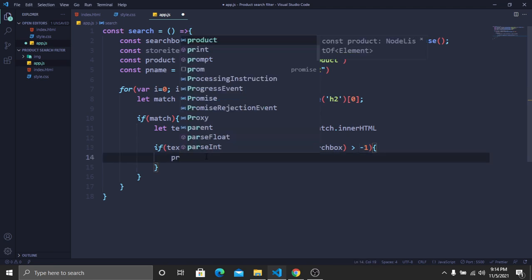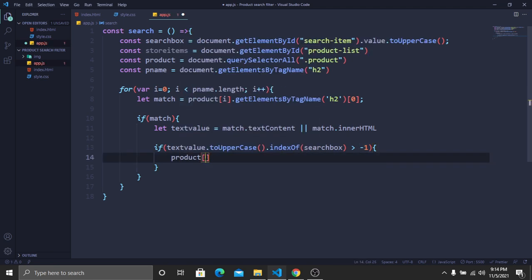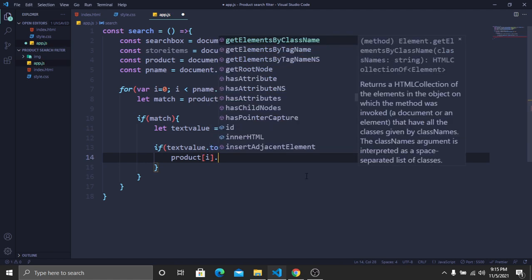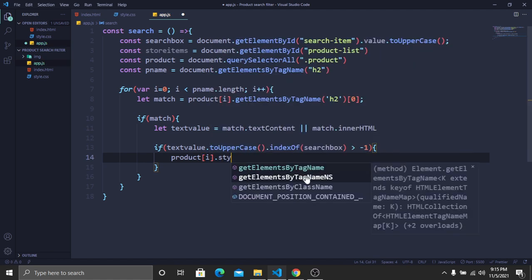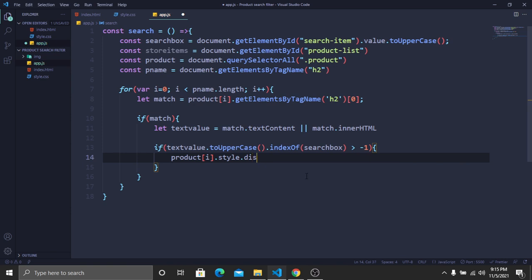So that's why we have to take our product, and here it will be the i-th product dot style, and then we have to add display, and I want to display the matching results.